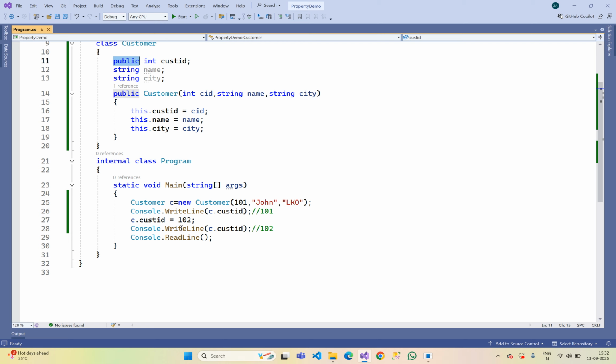There is no control on the cust ID. Anyone can create the instance of this customer class, and anyone can get and anyone can set the value of the cust ID. There is no control on the customer class. That's why the property came.